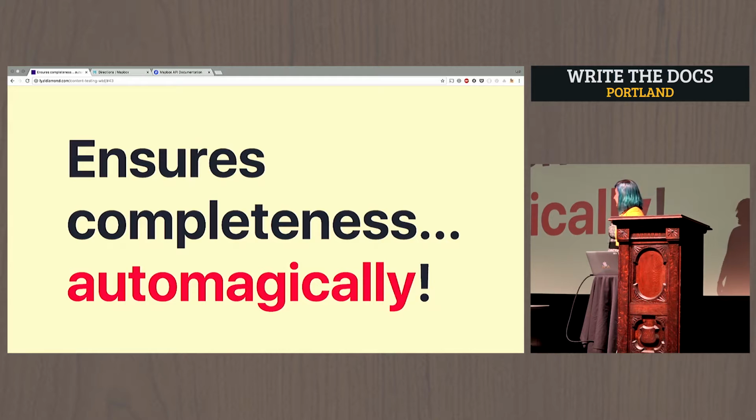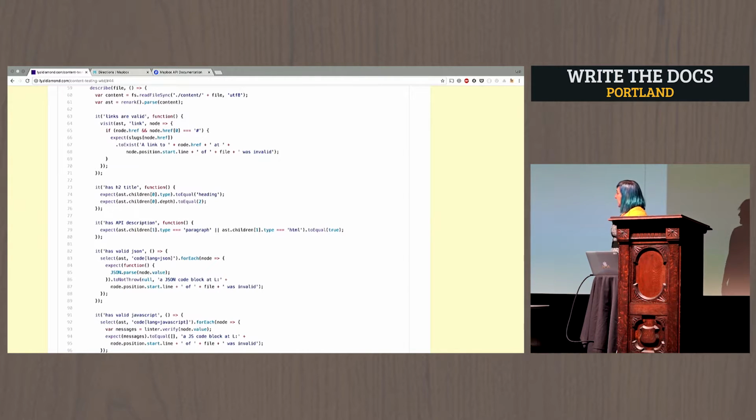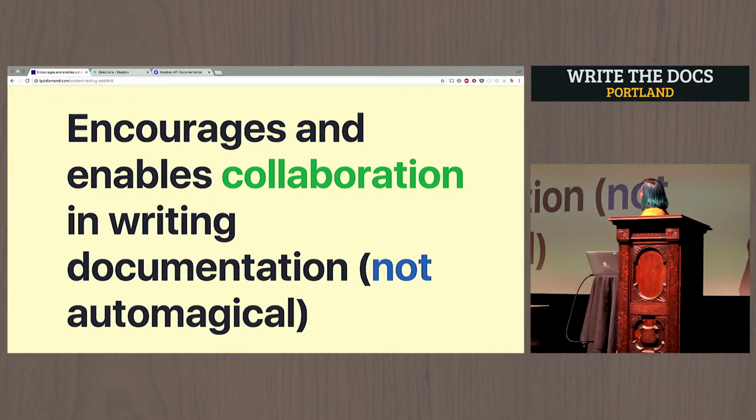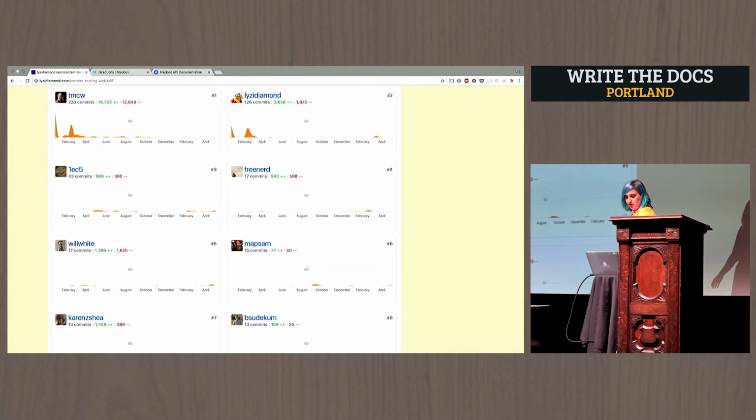Using automated content testing ensures completeness. Again, if you look at this code, it's making sure it has all the things that it needs. And if it doesn't, then it fails, as we saw before. And it encourages and enables collaboration in writing documentation, which is not automagical.